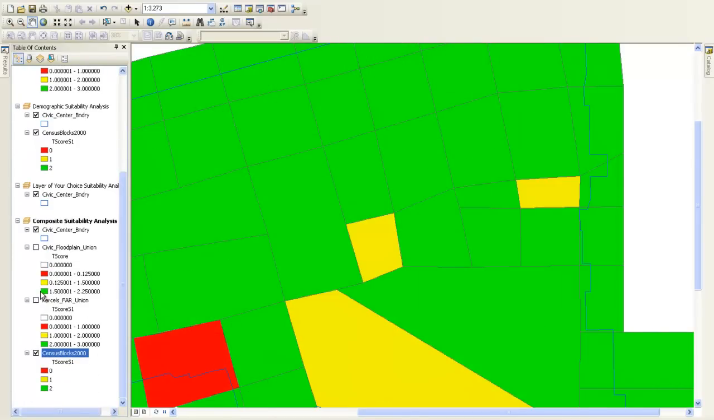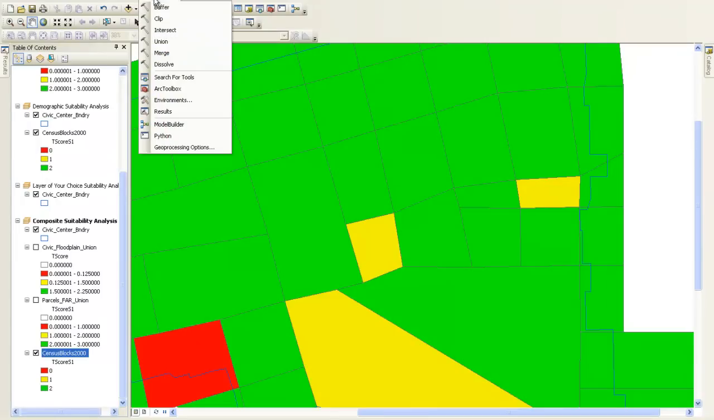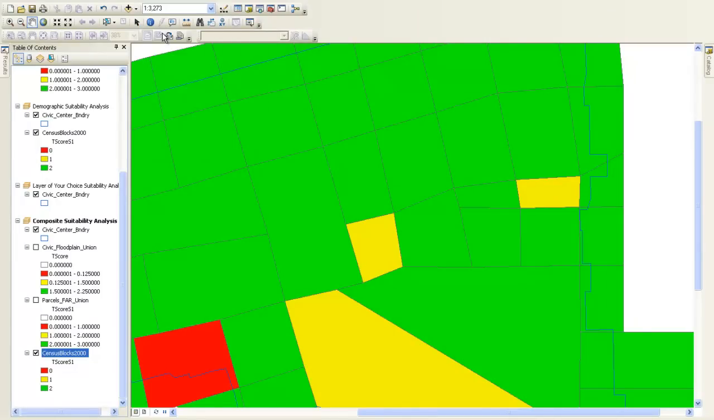Well, let's turn these layers off a second. As you can see, we don't need to create geometry like we did in the floodplain where there was no floodplain. The census blocks cover the entire civic center. So just wanted to explain that. Go to geoprocessing up at the top, and we're going to now intersect.